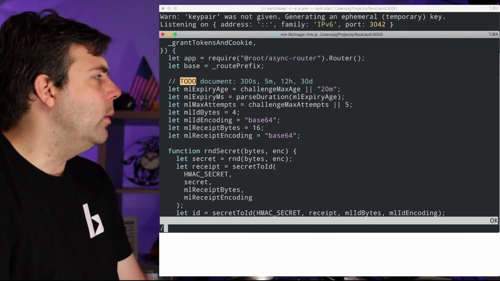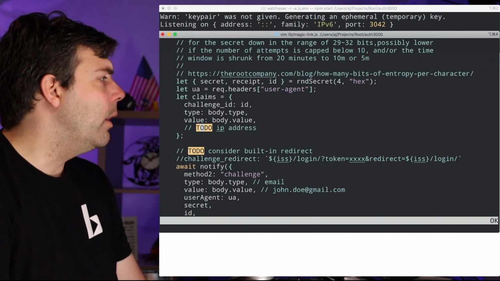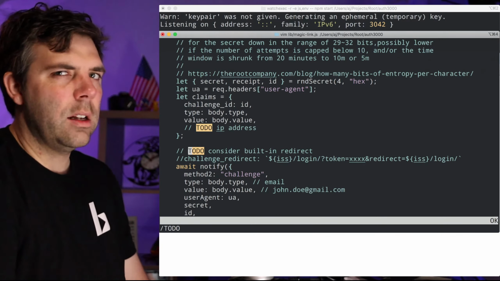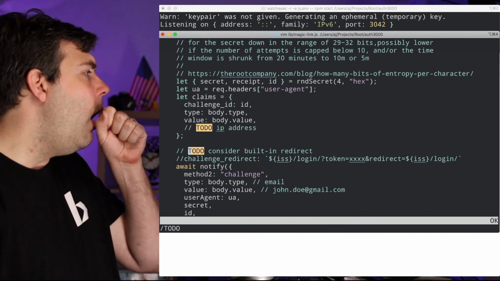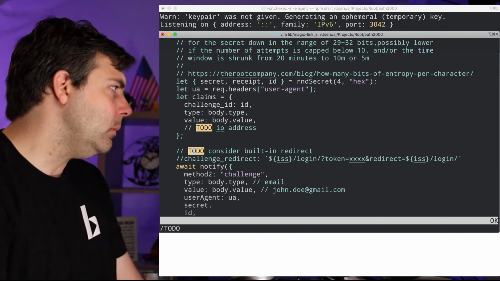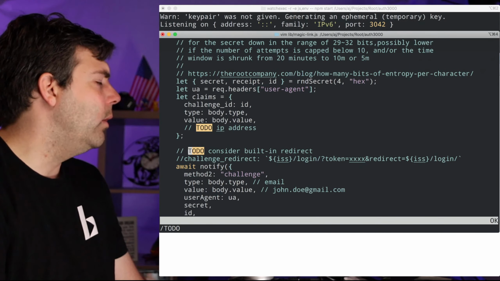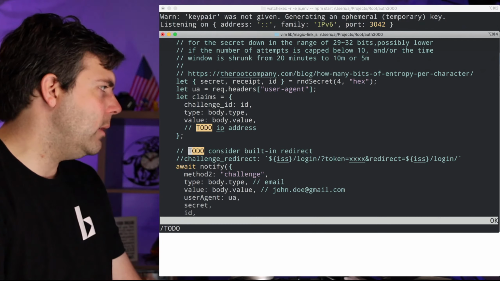And I got some to-dos. Let me just check what to-dos I have in here still. So there's a documentation to-do. There's an IP address to-do. I think I'm going to leave that for a little later because it's not critical right now. I might get to that. Consider built-in redirect. I do still want to consider that.